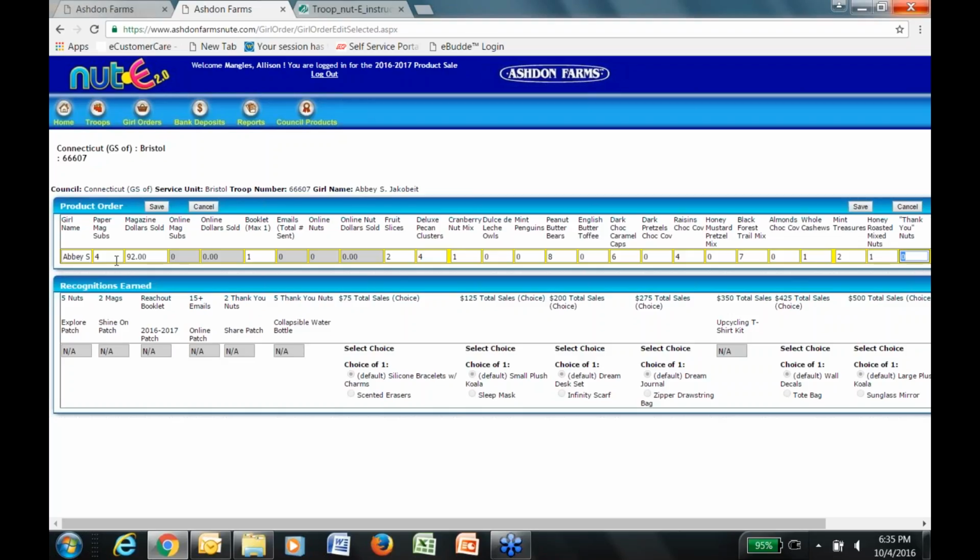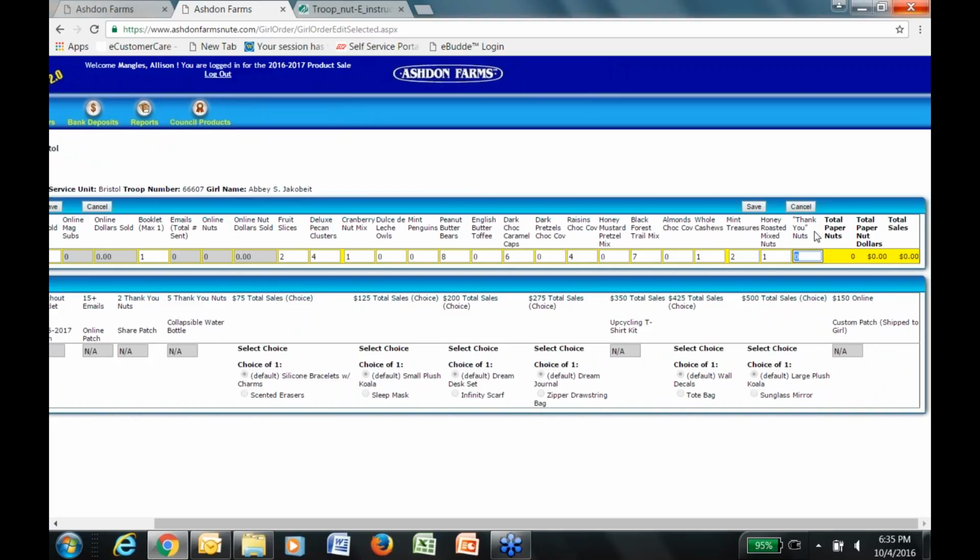Let's see. The very last column here is labeled Thank You Nuts. This is actually for any nut purchases that were made to go towards the SHARE program. Now, you may recall that's our partnership with the American Red Cross Connecticut chapter. This is also the last column on your girl's order card, and it does have a little arrow leading up to a box that says SHARE program on it. So this is where you're going to record any of those donations that were made.